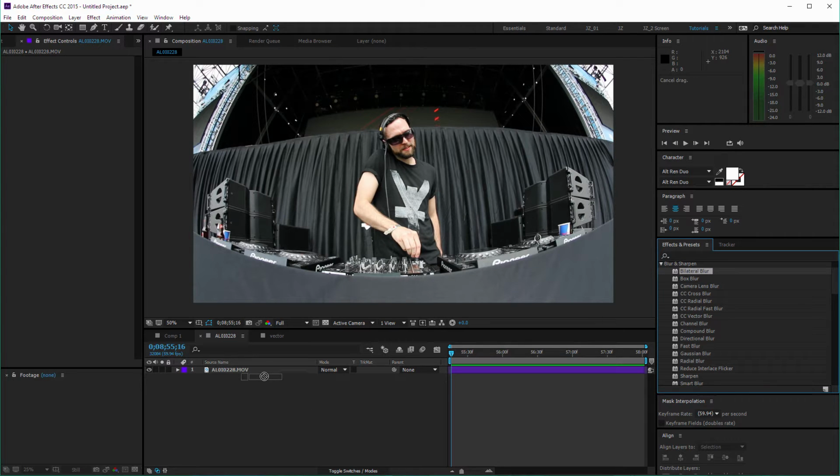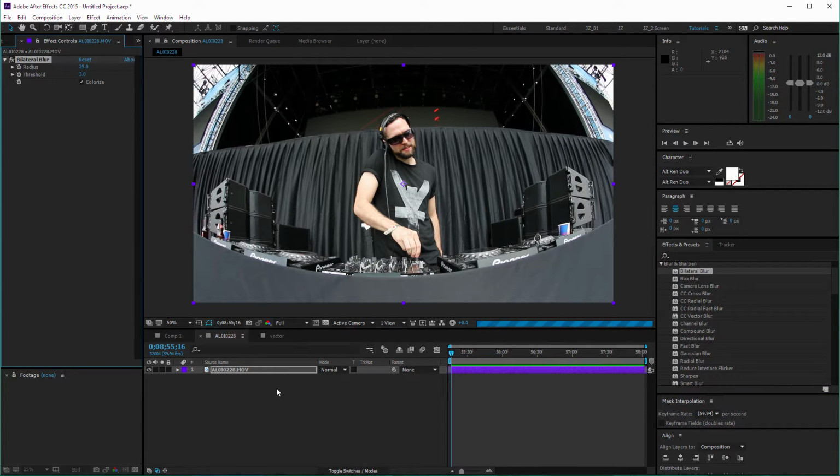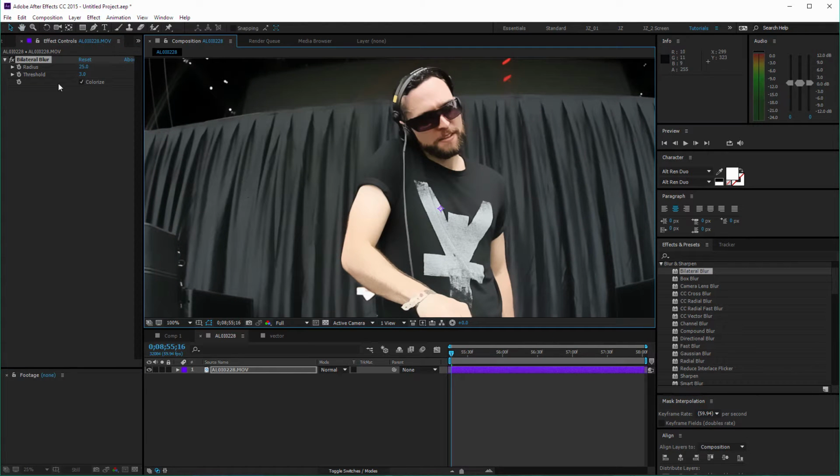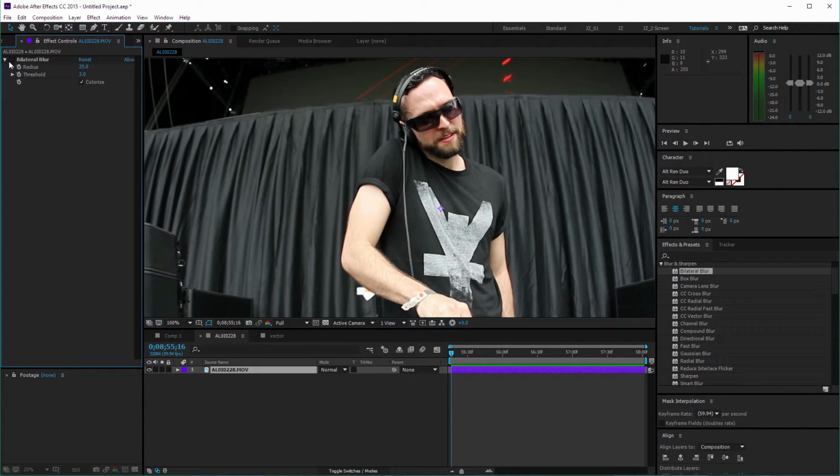Bilateral blur is kind of cool because it flattens out the detail. So if we have a look here, keep an eye on his arm. Now as you can see here, or maybe the curtains is even better. Watch as I toggle this on and off. So that's off and then on. And what you see is it flattens the areas in between.